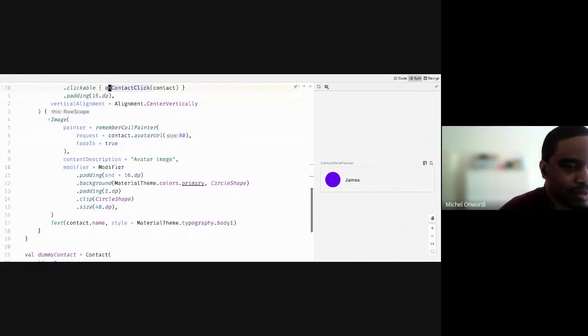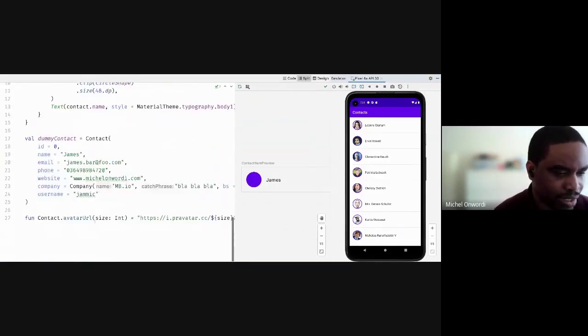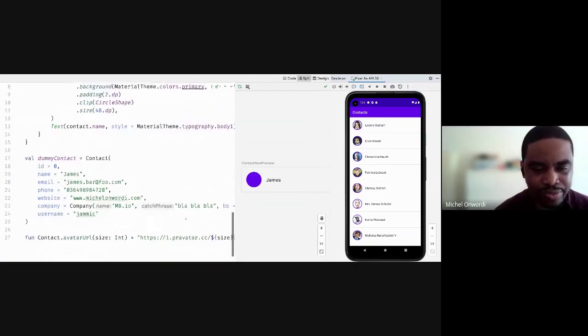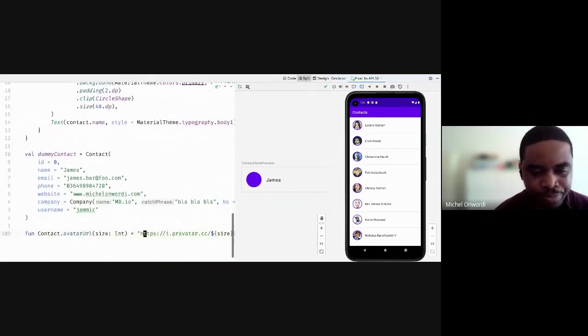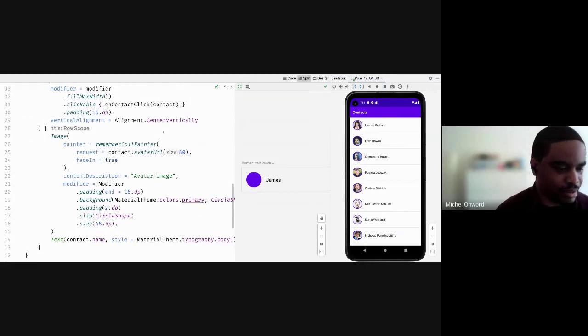Let's take a closer look at the image composable. In order to display the images that you see here on the screen, we're calling a simple URL called Pravatar. So we're just loading the images from Pravatar there. And we're doing this using Coil, which some of you may be familiar with. It's a library kind of like Glide that you can use for making asynchronous requests for images.